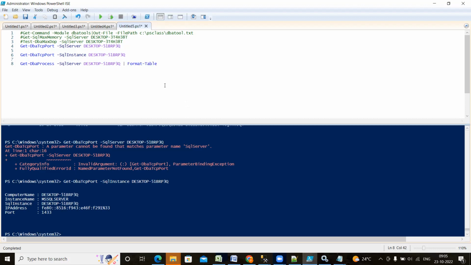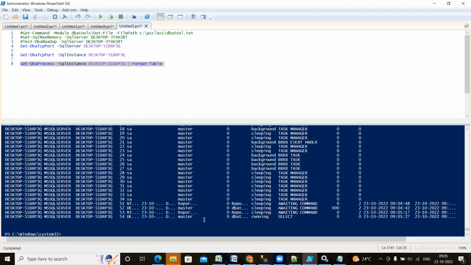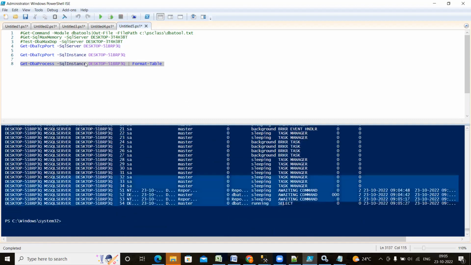So this one, I'm just teaching you the command. It is not giving a result because I think this also I have to change to SQL instance, whereas before it was SQL server. These are all old scripts, so I have not made the changes, that's why it is not giving the result. All the speed, whatever is running, you can see here using this.